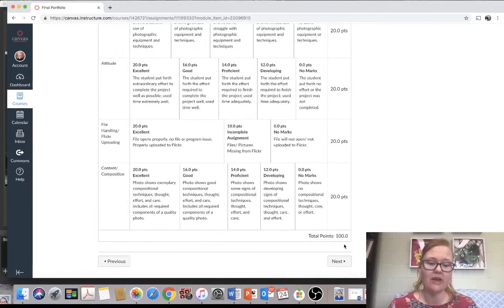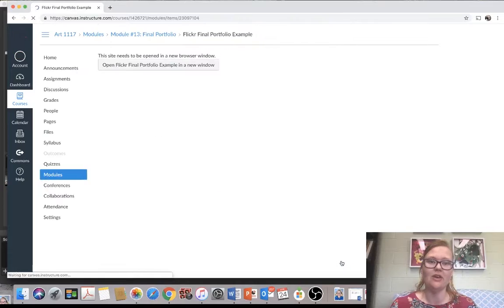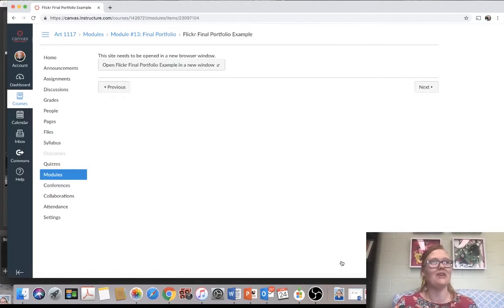This time it is worth 100 points instead of 50. So keep that in mind. You want to pick your best images if you have them. And if you don't, you can always go back and edit things a little bit better if there was something that didn't come out and you've learned something different. So the idea is that, again, I'm choosing my best.